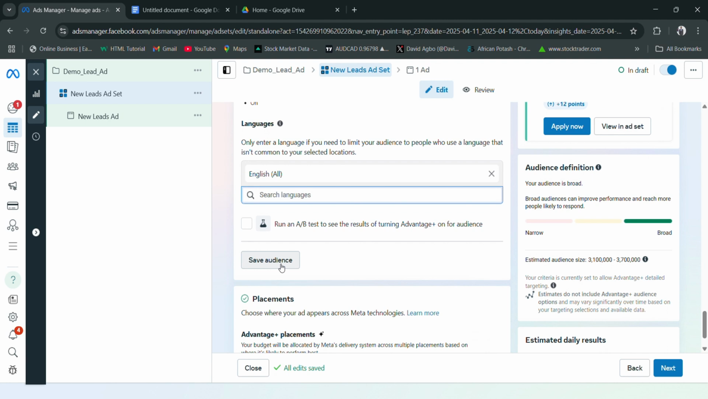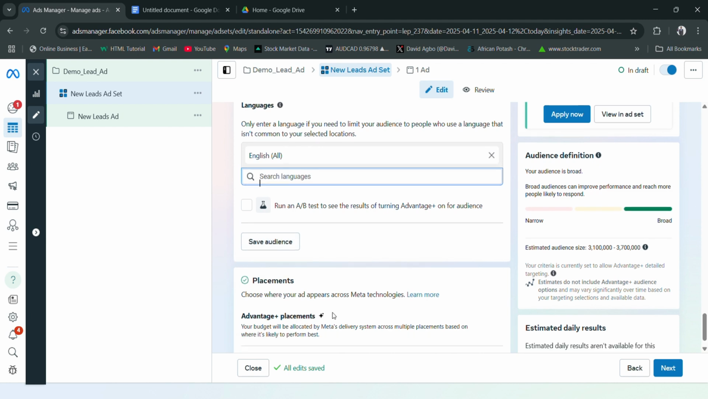Once that is done, if you are okay with the settings, then you can click on save audience so that you can use this audience in subsequent times. But before you save the settings, I would suggest that you use it to run an ad first, maybe for like a week, to see how effective it is. If the targeting is effective and it is giving you the kind of result that you want, all you have to do is come back here again to save the audience so that you can use it in subsequent campaigns.